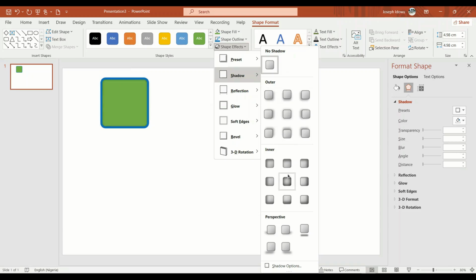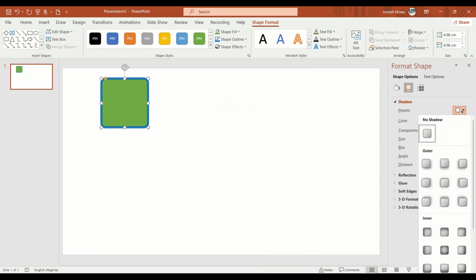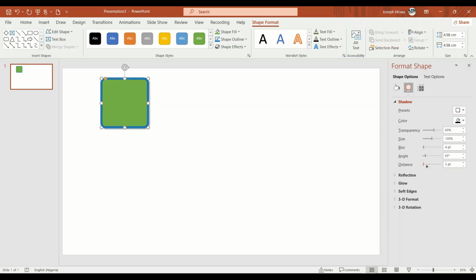We have outer shadow and inner shadow. Okay, so let's do it from this side. Remember again that this shape is actually selected, so click on this. Let's just select one of them. Let's select this one, bottom right. This is offset. So immediately we select it, you can see these options like transparency, size, blur, angle, distance is actually having some length to it.